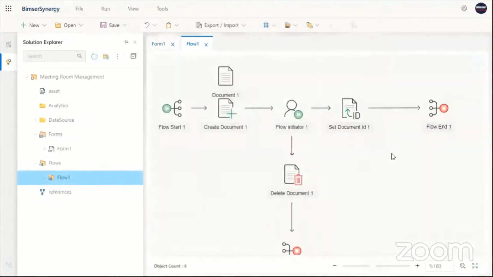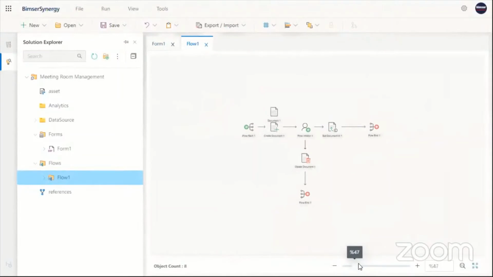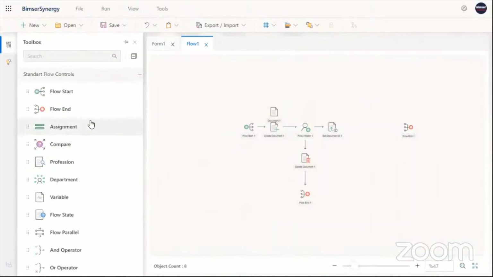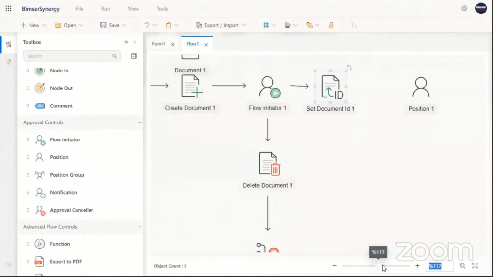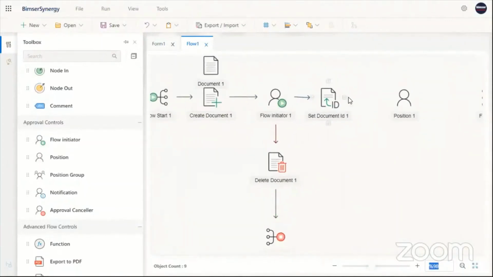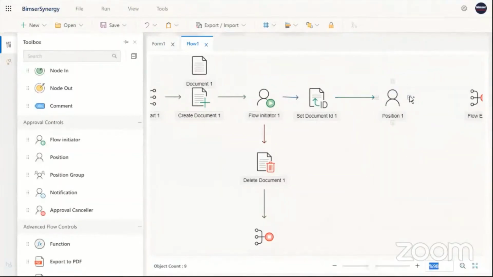And as for the flow, we can zoom in and out to have better visibility. And let's say we want to add an approver before the flow ends. Then we can open our toolbox and add the position. Just drag and drop on the flow and then connect them back. So let me zoom in here since we have different, okay, right here. And then we can connect them back. And then after that, the flow is updated.